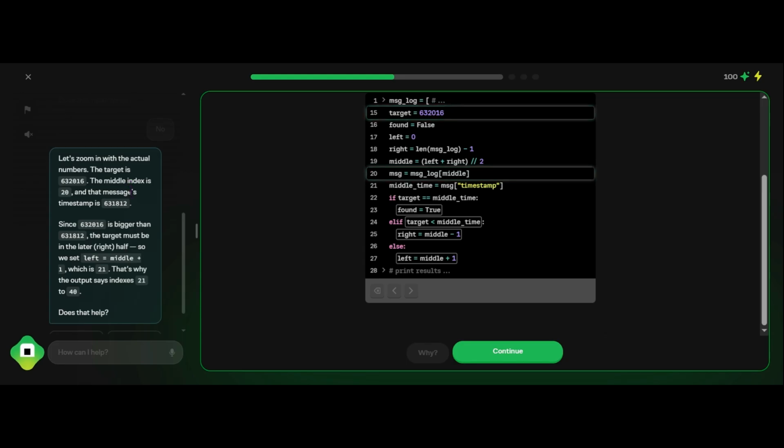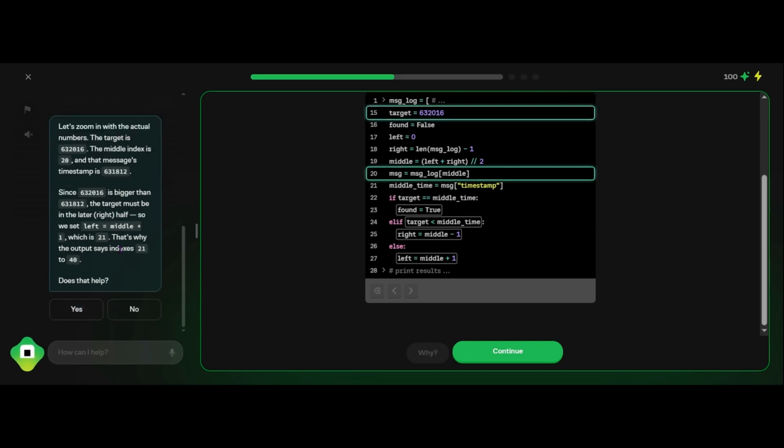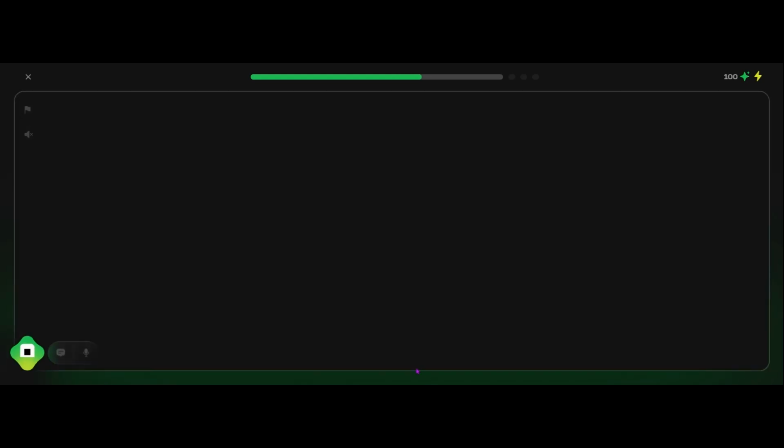Okay, and the message's timestamp is this. It's bigger than this, so the target must be in the later half. So we said left is middle plus one, which is 21. I don't really understand this. Middle is this. That's why the output says indexes 21 to 40. Alright, let's just continue.